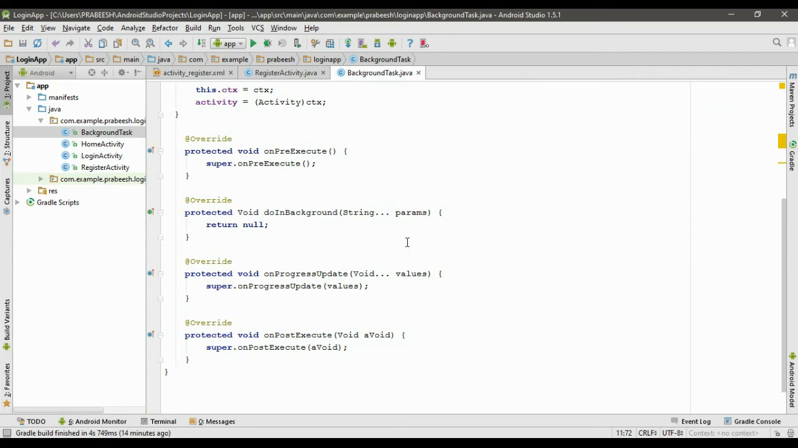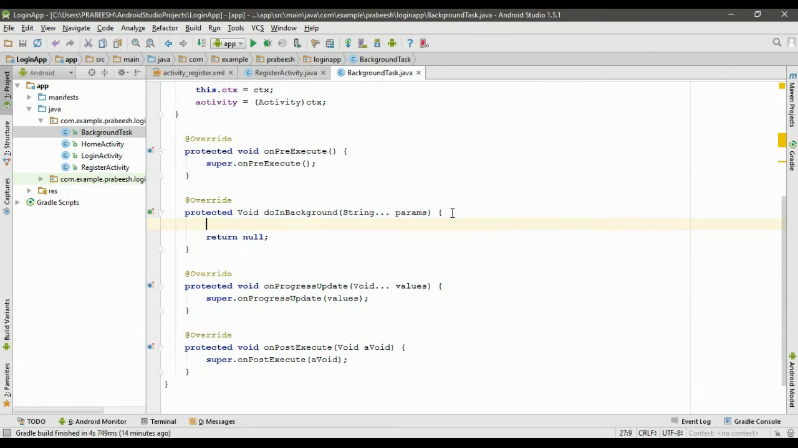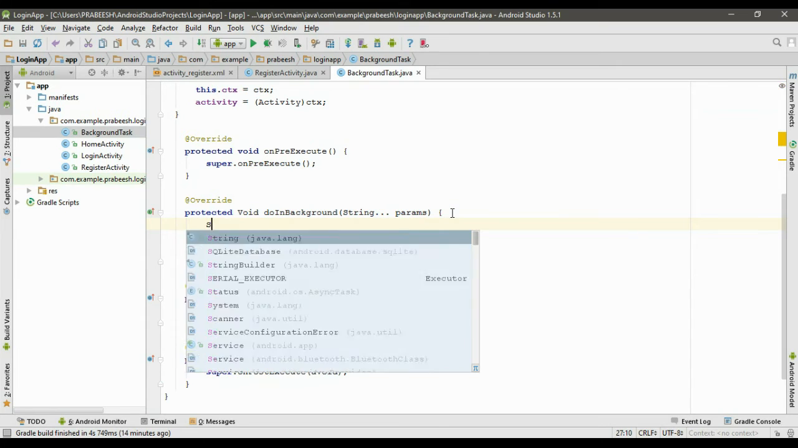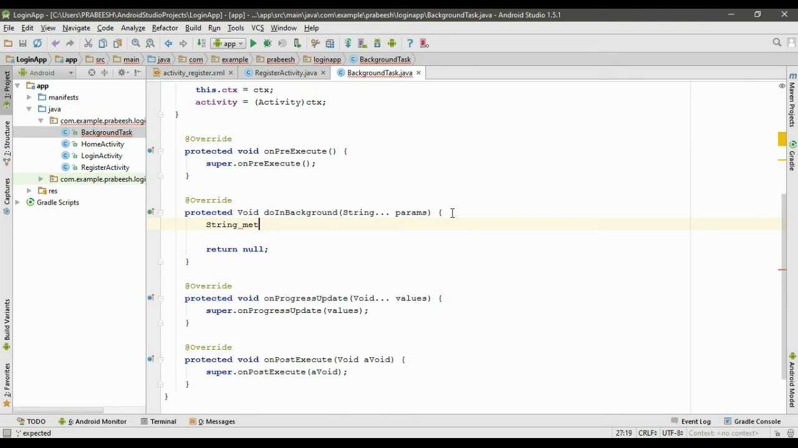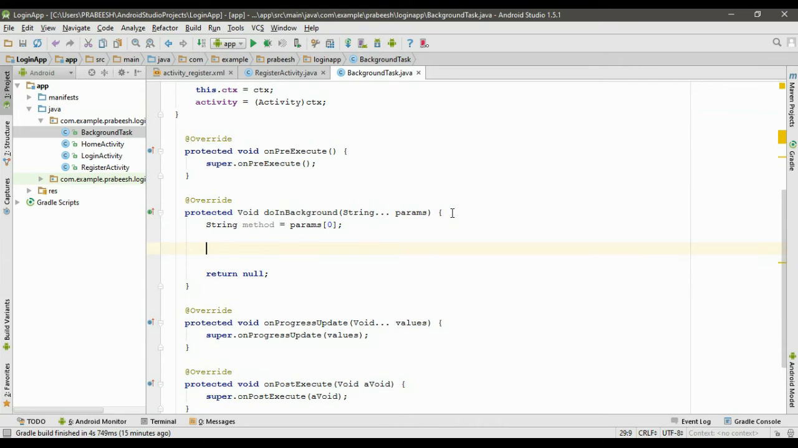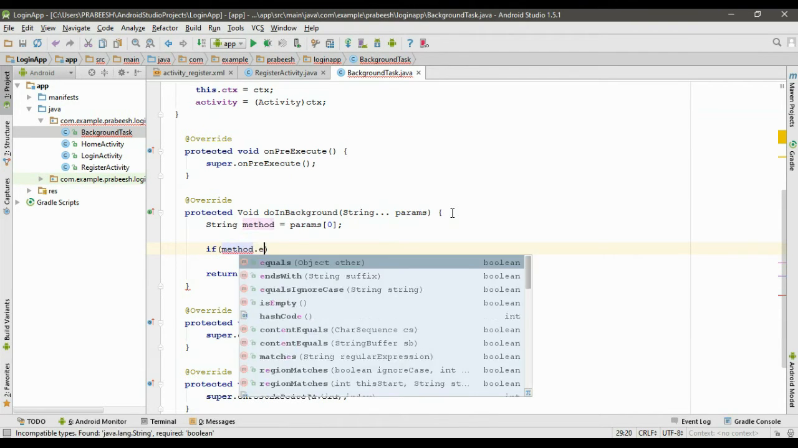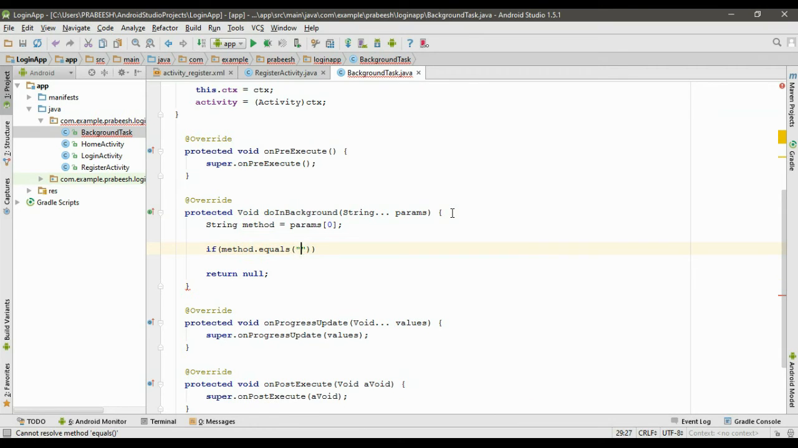Now we have to do something in the doInBackground method. So go to the doInBackground method. So create some variable, string method. First we have to know whether the operation is a registration or login. So we have to get params of 0. Now we have to check whether this one is a registration or login operation. So we have to use some if condition. If method.equals("register").